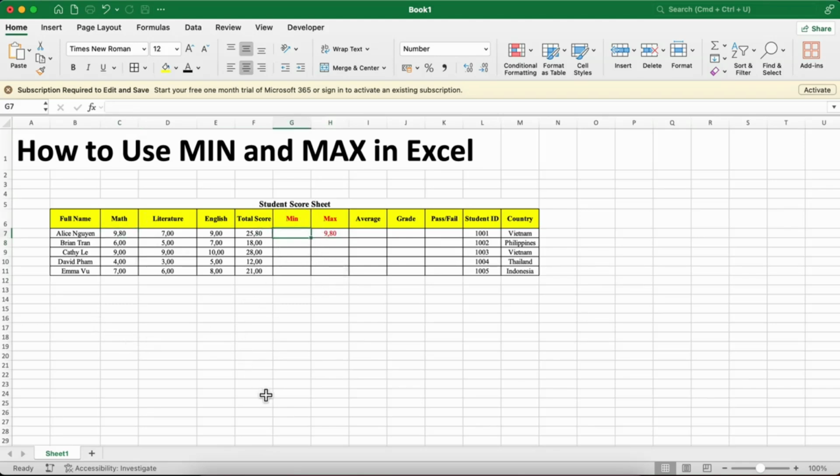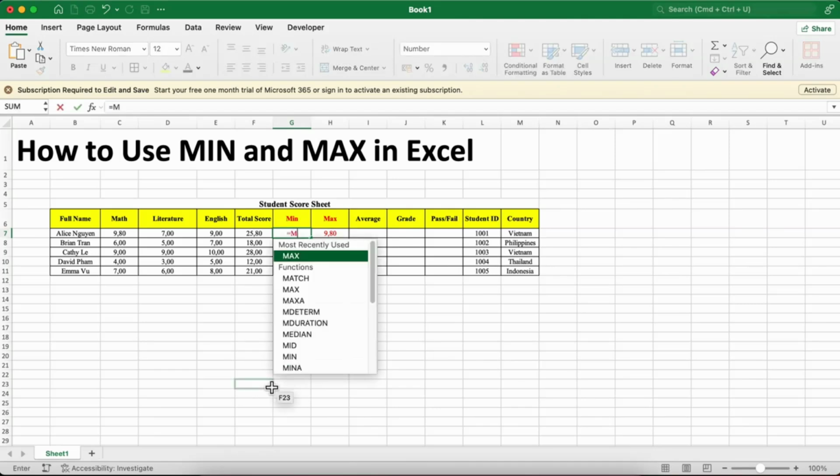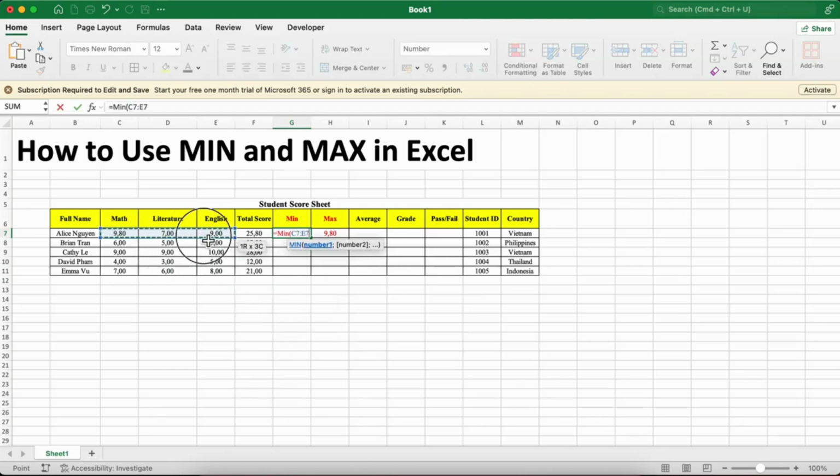Similarly, to find the lowest value, we use the MIN function. The process is the same. You write MIN and then select the same range of cells or data that contains the values you are analyzing. Once you close the parentheses and press enter, Excel shows you the smallest number in that range. In our example, it returns 7, indicating the lowest score.